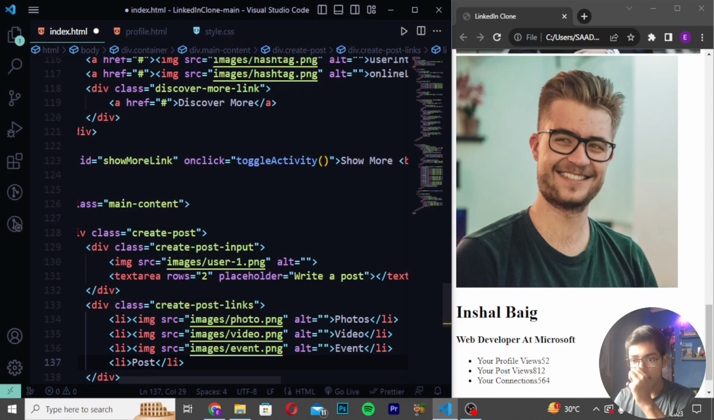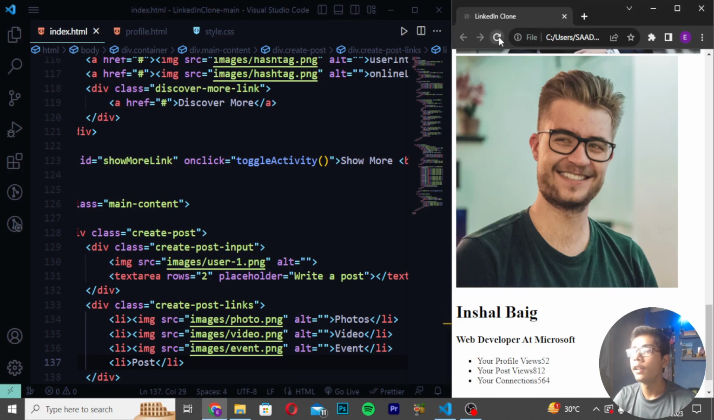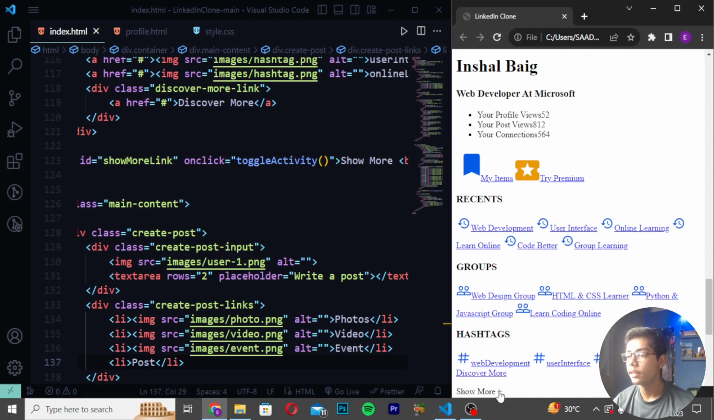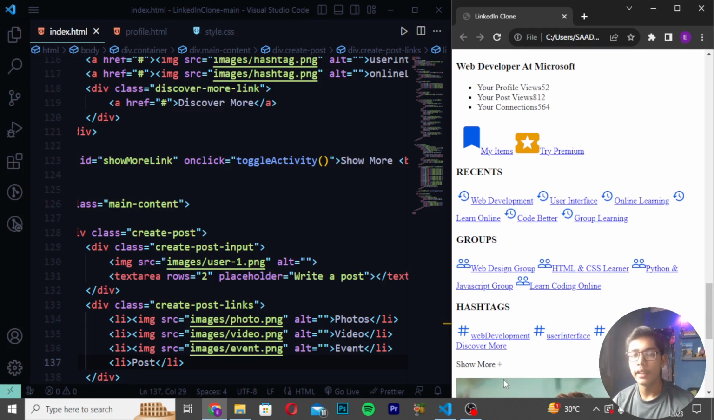So you can see now we have just written here li post, in which I have mentioned the post here. So I will be saving it and reloading. You can see now we are getting all the things here like recents, groups, hashtags, which we get normally in the LinkedIn profiles.